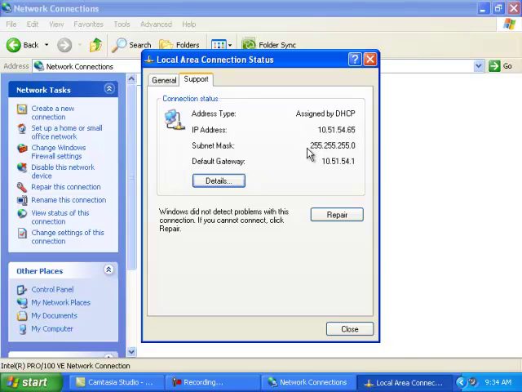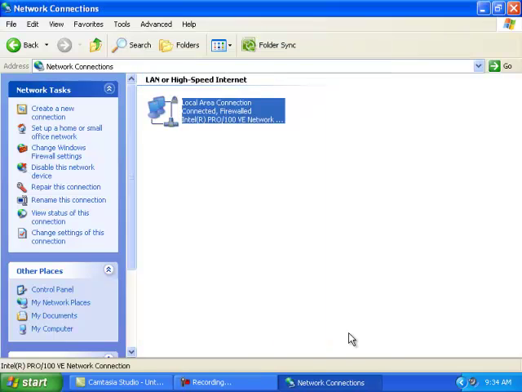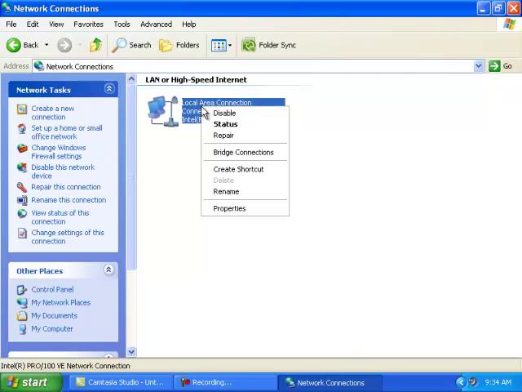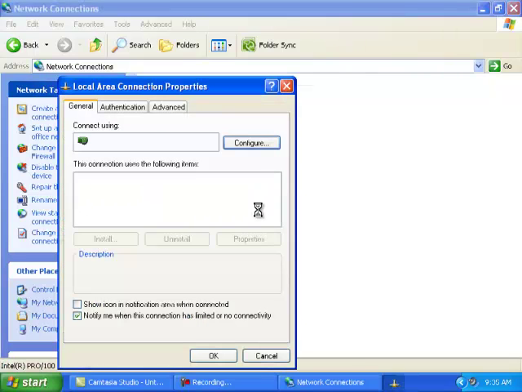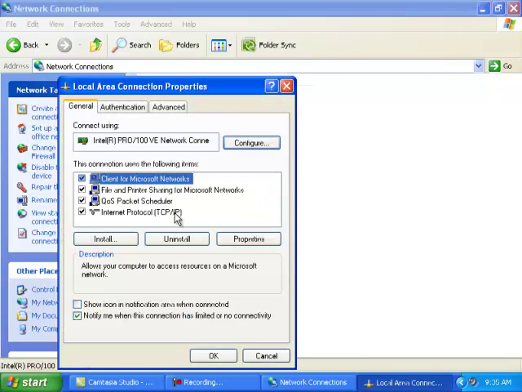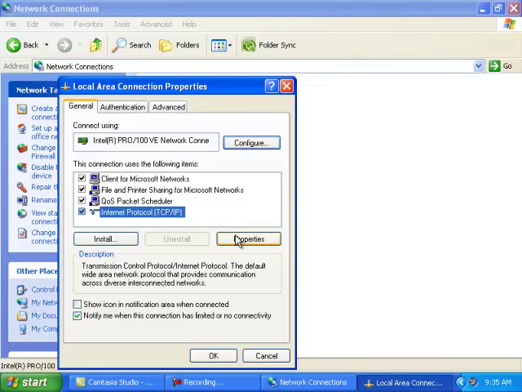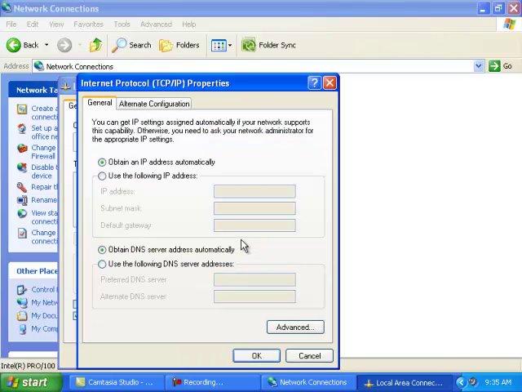DHCP eliminates the need for network administrators to assign these configurations manually. It also provides a central database of devices that are connected to the network and eliminates duplicate resource assignments. We can see here that this network card client is set for DHCP because it is set to obtain an IP address automatically.